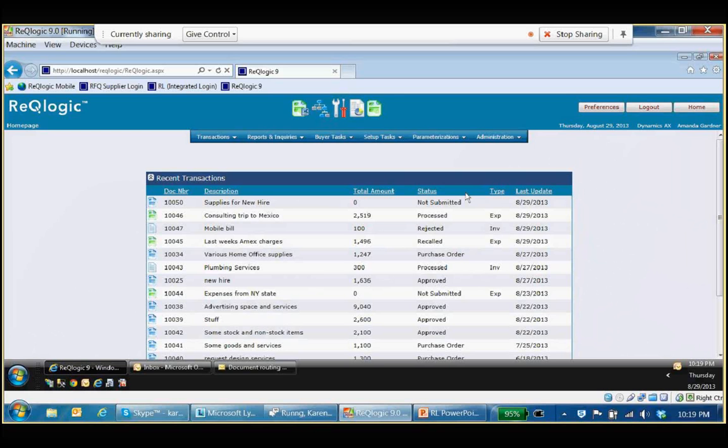And let's see, we have an example here of an invoice. Yes, that was processed. An expense report that was processed as well. So we'll look at those in detail. But what I want to show you is, let's start by entering a transaction.